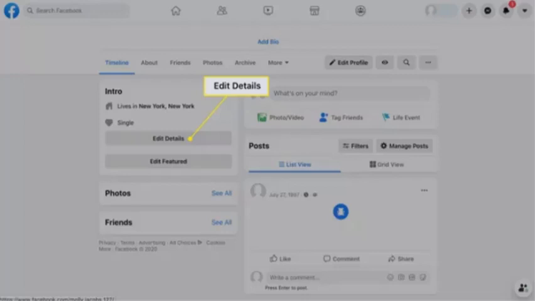Here I will explain how to review your profile privacy settings. For the first step, select your name at the top of any Facebook screen to go to your profile. Select edit details in the left pane of your profile page. The customize your intro box opens.